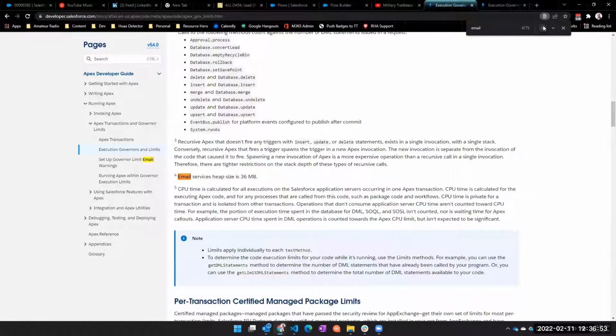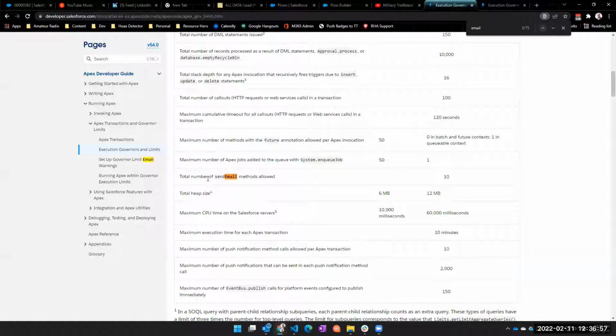I think this was the limit that you were talking about, right? Here, let me go back up here. So is this one that you're looking at, the total number of send email methods allowed? Right, per transaction. Yeah.